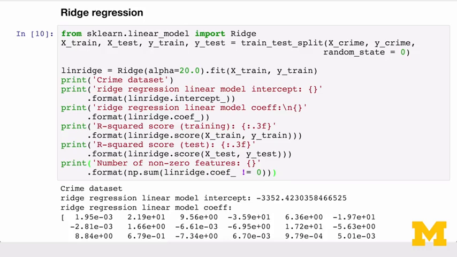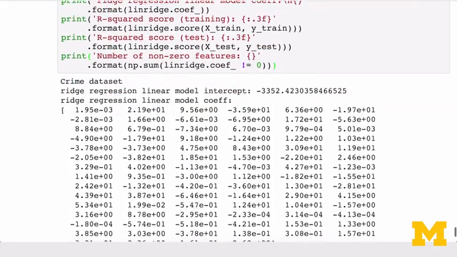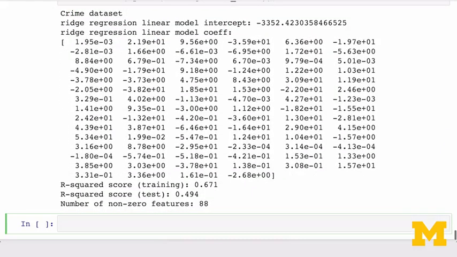Here, we're applying ridge regression to the crime dataset. Now, you'll notice here that the results are not that impressive. The R-squared score on the test set is pretty comparable to what we got for least squares regression. However, there's something we can do in applying ridge regression that will improve the results dramatically.